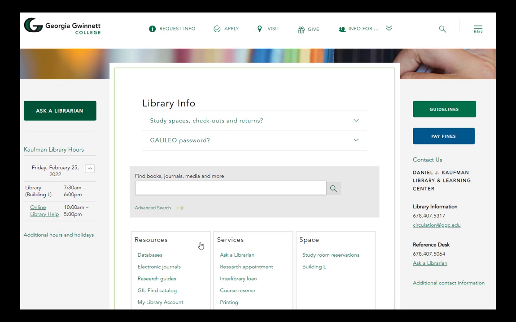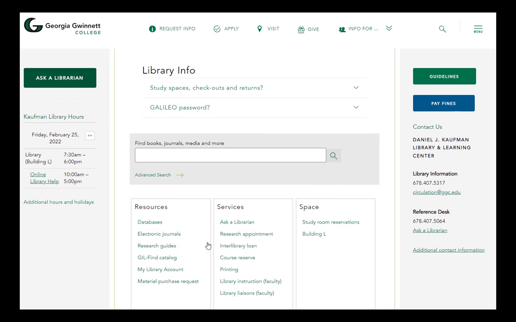I'm going to click out of the Ask a Librarian page. I do want to cover a couple more things. If you do want to access those research guides, which I mentioned earlier, under the resources page, you can click to research guides and see all the available research guides available to you. One thing I do want to talk about, which is underneath the services section, is interlibrary loan.